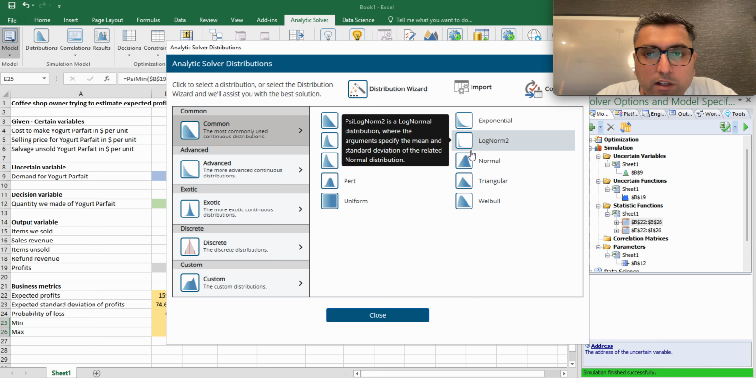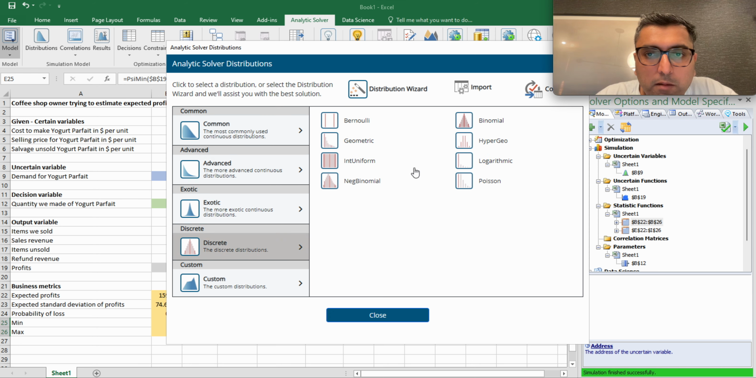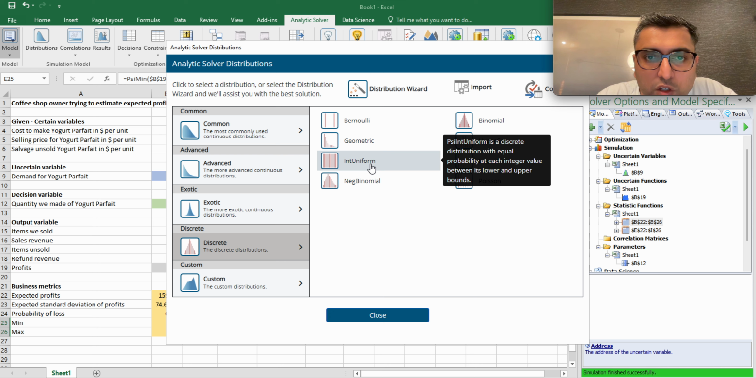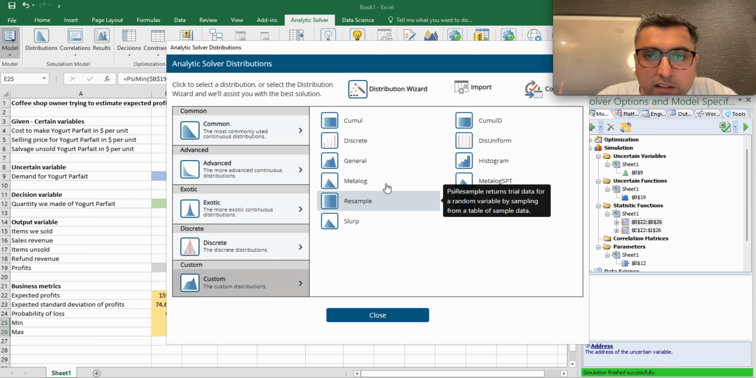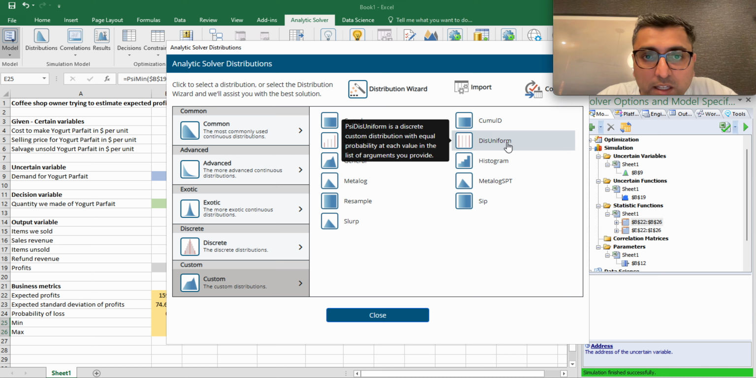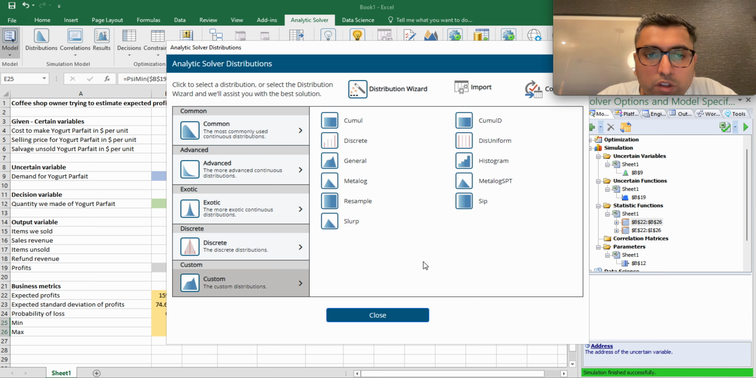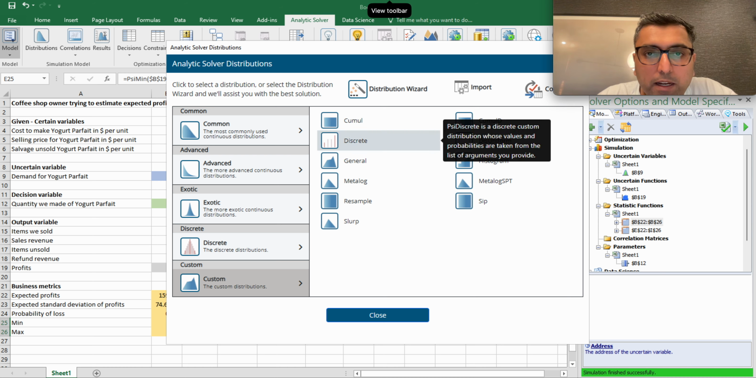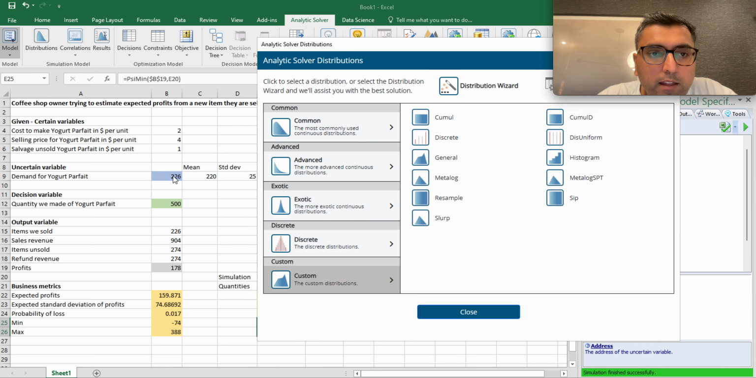The common ones are the normal distribution, binomial distribution, integer uniform, discrete distribution, and discrete uniform if they have the same probability. Those are the ones that we commonly use. But depending on what variable you're modeling, you would want to use the right distribution. Yeah, so that's the key.